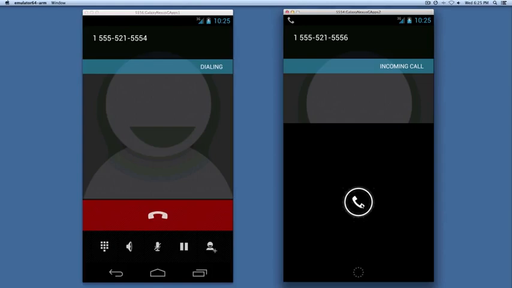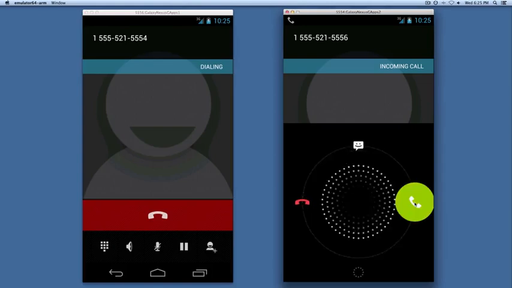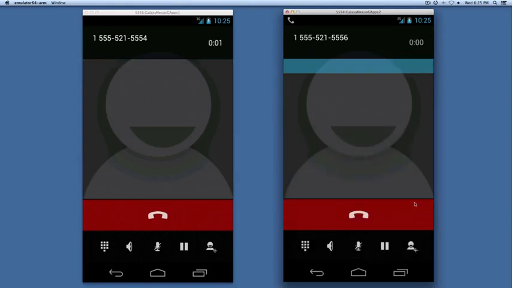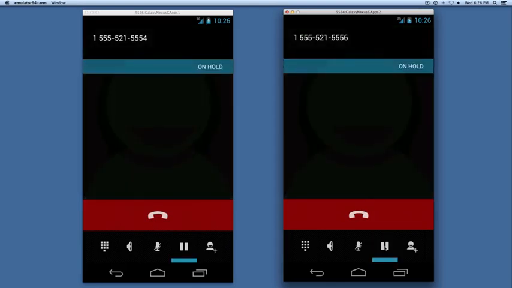So I'll pick up the incoming call in the second emulator, and as you can see, now the first emulator's interface has changed to reflect that the call is connected. Now, if one of the parties hits the hold button, that will also be reflected in both phone applications. And once the users are done with the call, I can hang up one of the emulators, and both emulators show that the call has been disconnected.